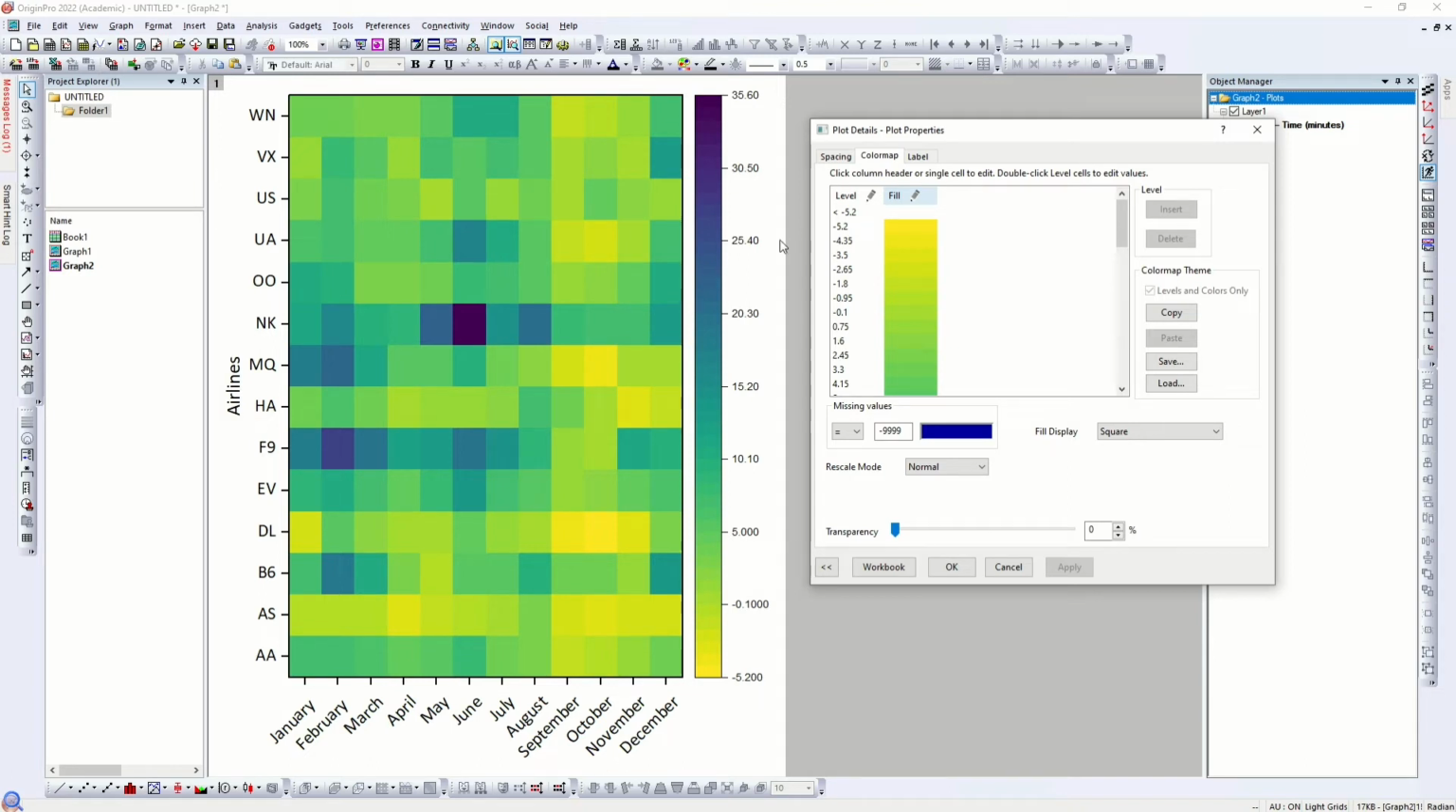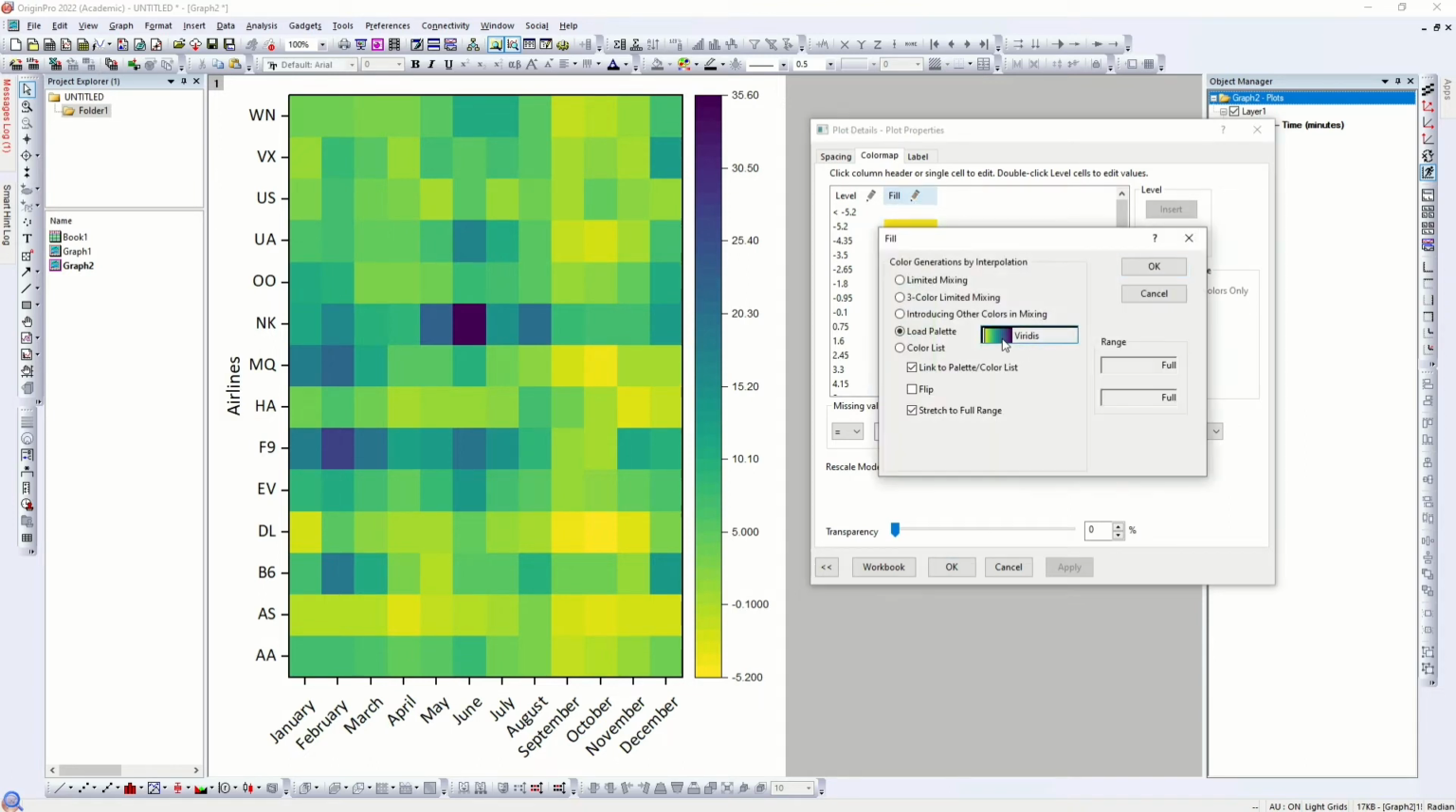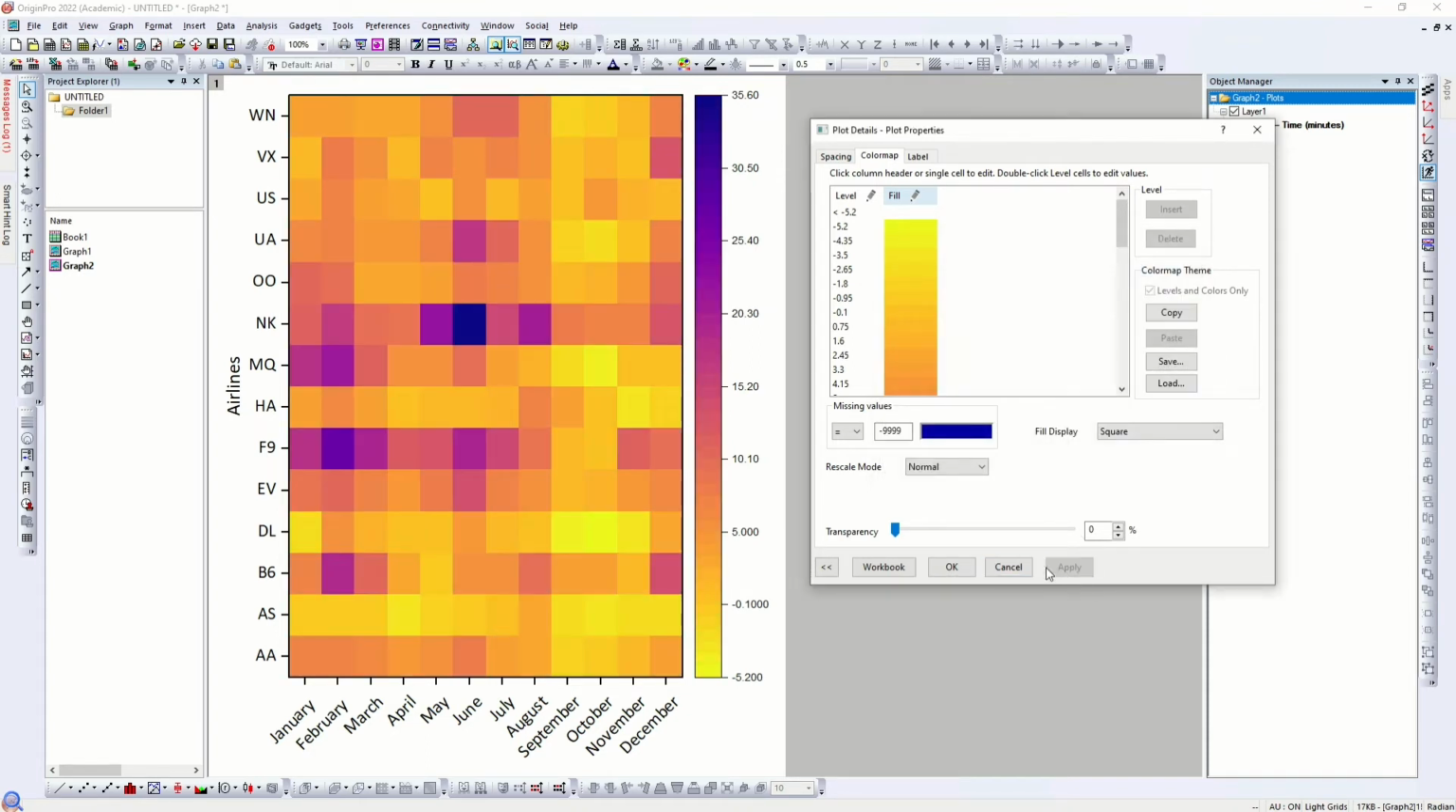If you don't like it, you can just simply go to fill options, go to fill and change the color and press OK, and then click on apply. Now if you notice that most of the colors are brighter, and if you see the color map, it starts from the lighter to the darker color. That means most of the flights were already before time.